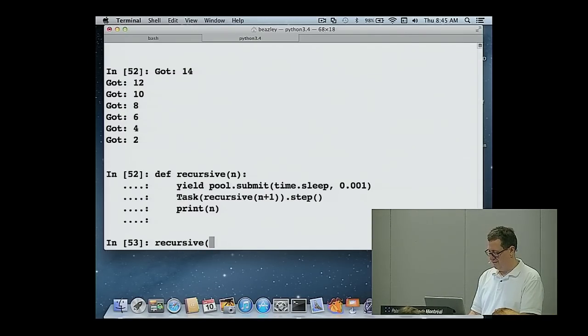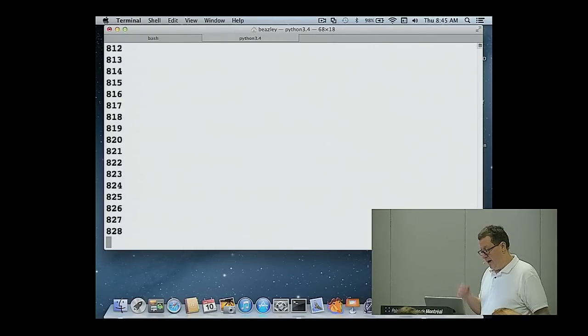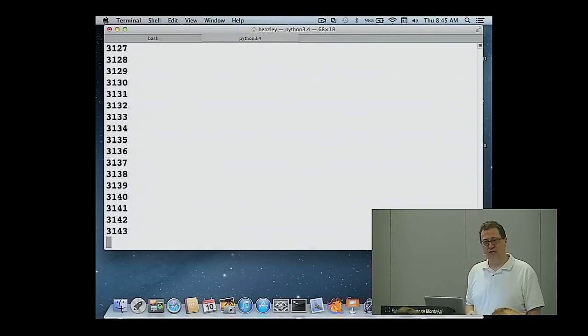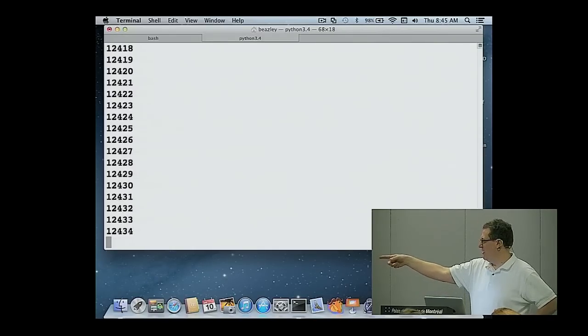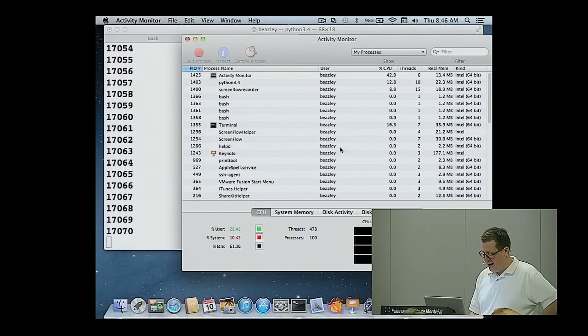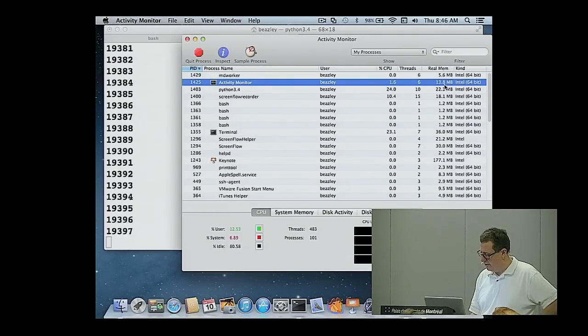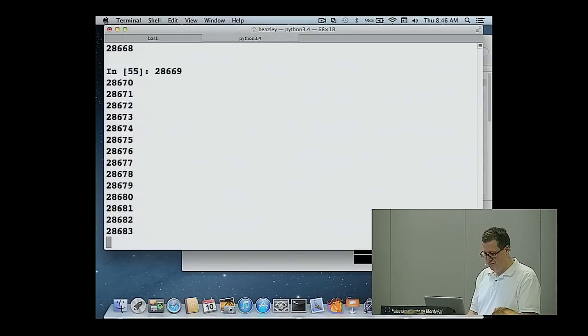So if I said recursive one, it'll come back and say that's a generator object. If I wrap it with a task and then step it, it will actually run forever outside the bounds of the Python recursion limit. Hopefully you know that Python has a recursion depth limit of like 1,000, right? Okay, so this thing's already submitted itself like 12,000 times. It's well out of the recursion limit. On top of that, I don't think it's doing much with memory either. It's probably blowing up IPython's output a little bit, but it's not like exploding memory or anything as it runs either. So that's a little bit weird.